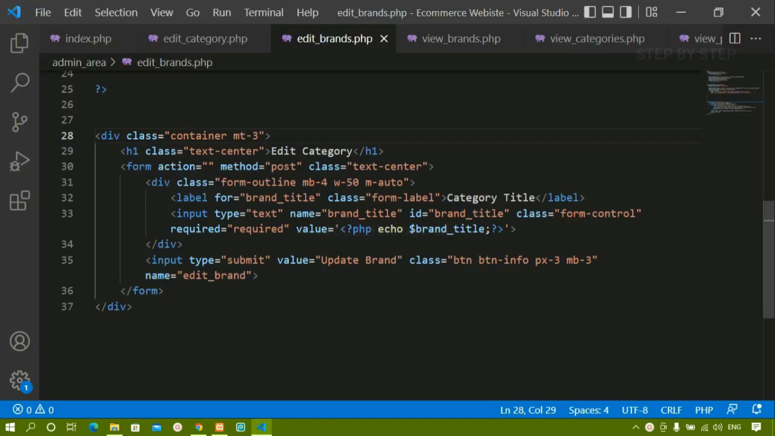In our previous session, we worked on editing categories and editing brands. Now in this session, we are going to work on deleting categories and deleting brands. Okay, in the same way, the same procedure we are going to follow. Delete from table name. Okay, the same thing, everything is the same.